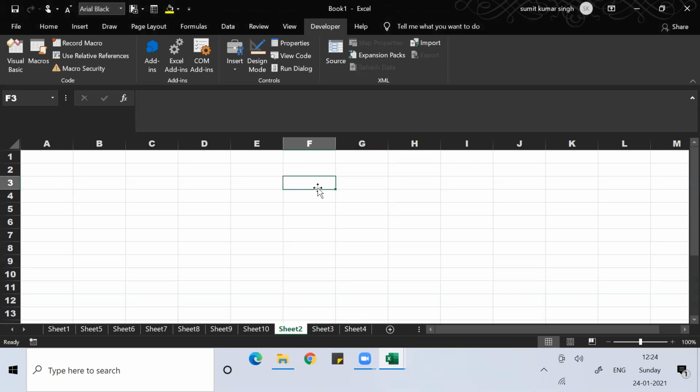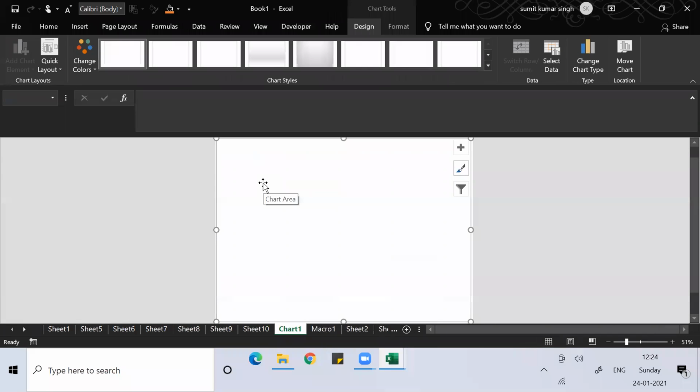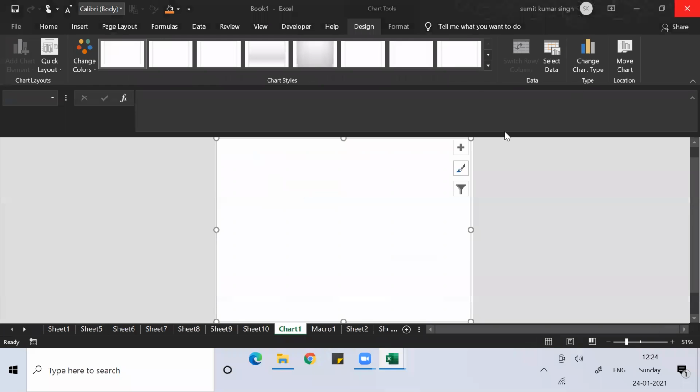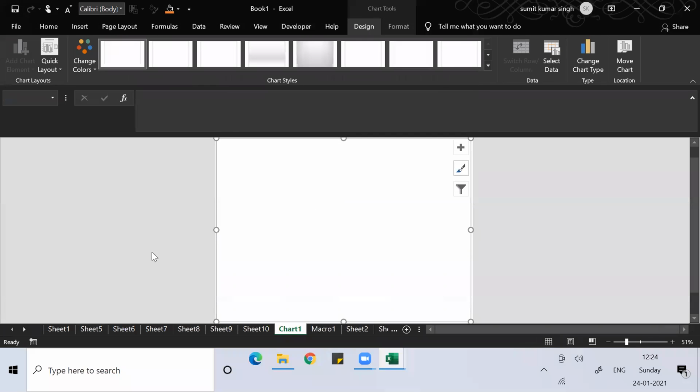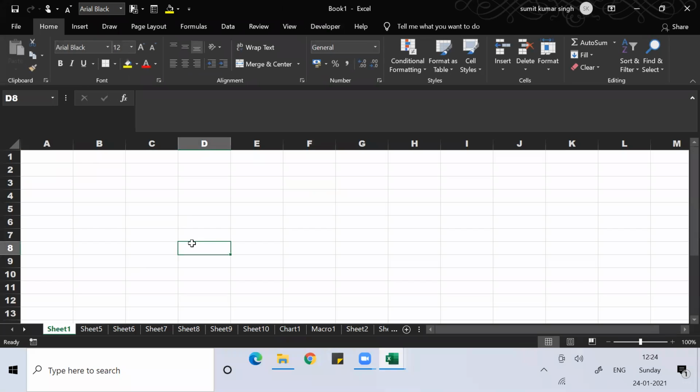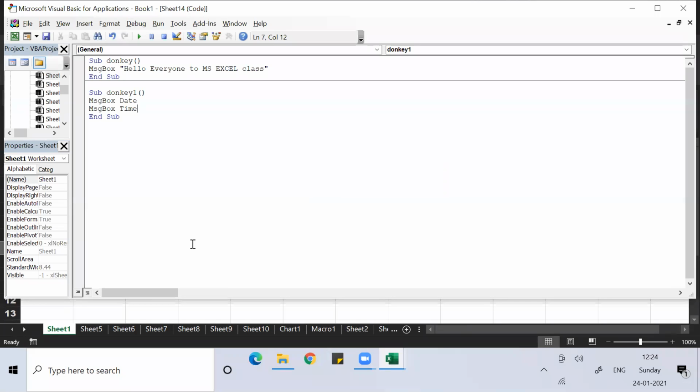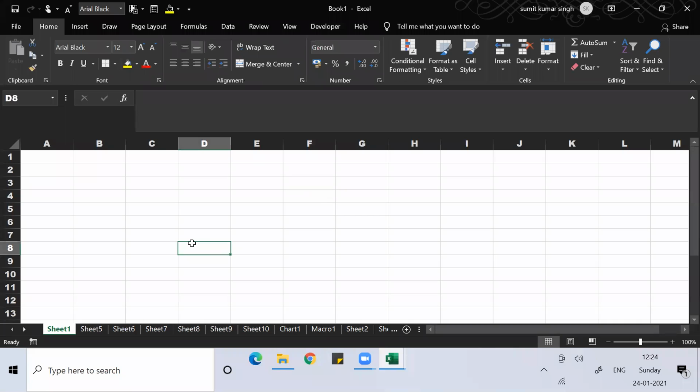When we are working on Visual Basic, the shortcut key to go into Visual Basic is Alt F11. If you use Alt F11, you can go into Visual Basic. If you want to go out of Visual Basic, you can again press Alt F11.